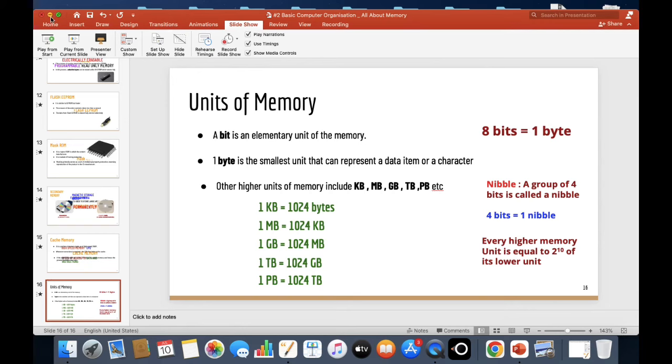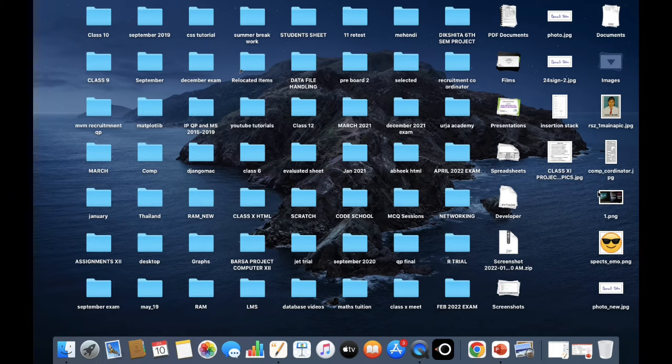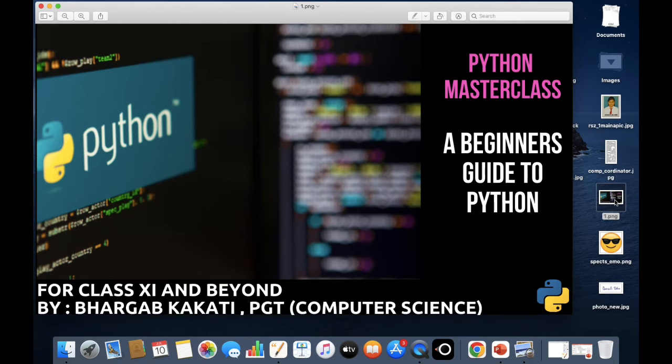I would like to show you something about primary memory and secondary memory. Now let's say here I have various images. Let's open this image. Before opening it, it is located in the secondary memory, which is solid state drive in my case. Now as I double click it, it will come from the secondary memory to the primary memory, that is RAM.